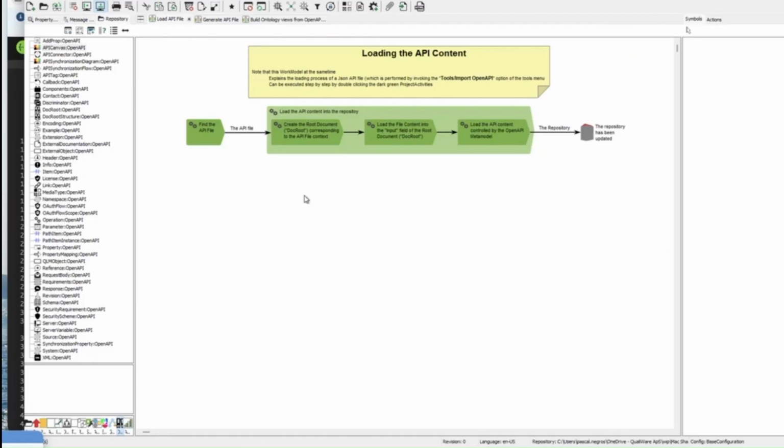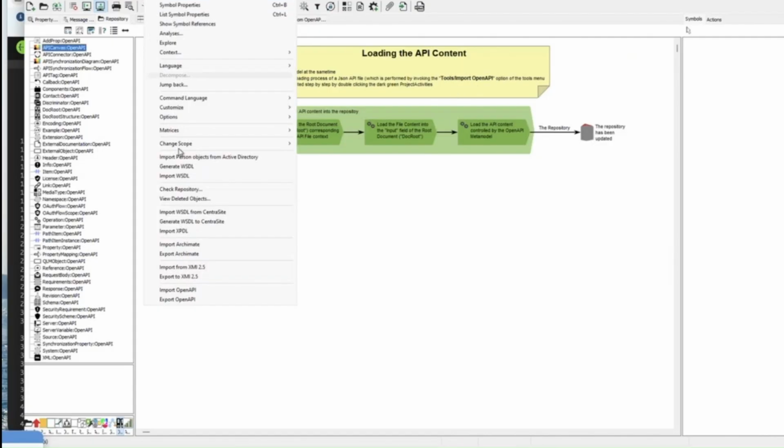You are likely already familiar with work models in QualiWare. These models document approaches or methods and define project activities that can be triggered to apply actions that affect the repository. For example, we can see here that the steps instruct us to locate the API file, create a doc root instance, load the file into the doc root as a text field, and then generate a full hierarchy of the OpenAPI elements based on the imported content. Because this can also be performed using the Tools menu, we will use that option.